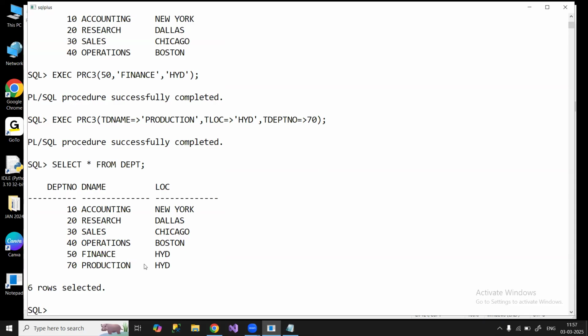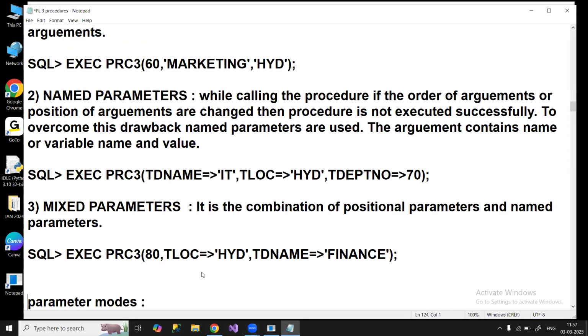Sequence we are changing. Next one is mixed parameters. Mixed parameter means it is the combination of positional parameters and named parameters. You can give positional parameters first, where order is important. After that, named parameters, where you can change the sequence and the order.